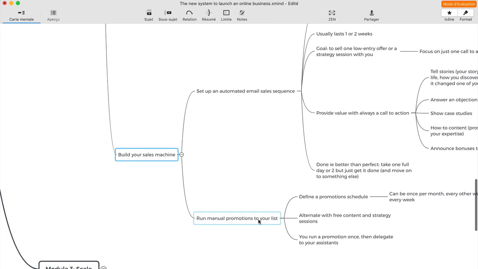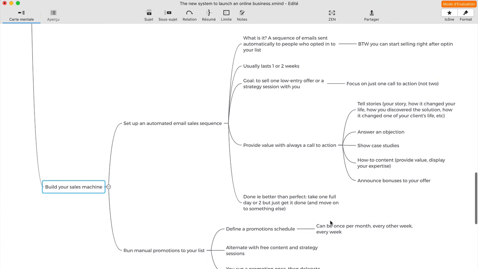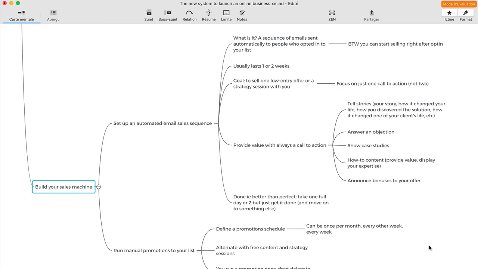So now you need to build your sales machine. This is very important. And there are really 2 ways to do it. The first way is to set up an automated email sales sequence. So usually in all my businesses, I have an automated email sequence that sells on automatic. So what is it? It's a sequence of emails that are sent to the people who opted into my list.